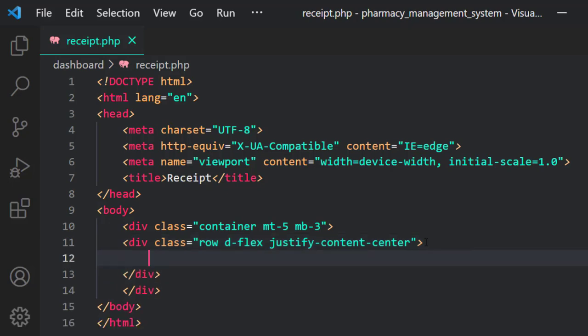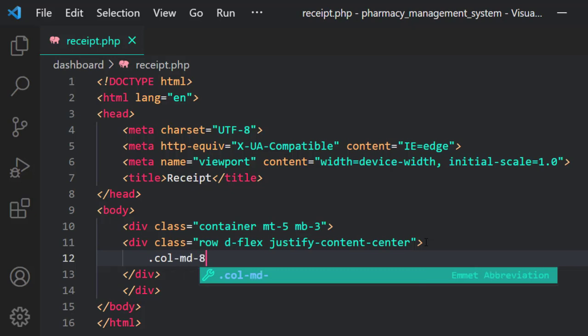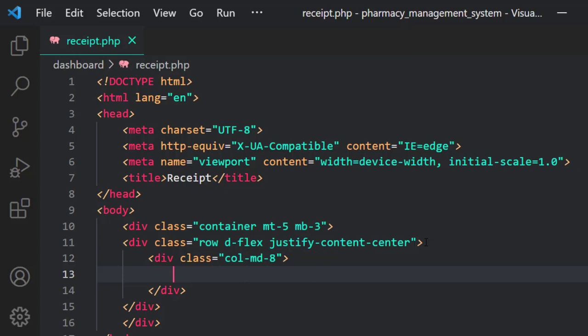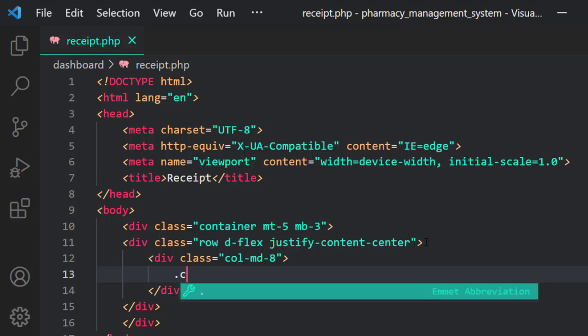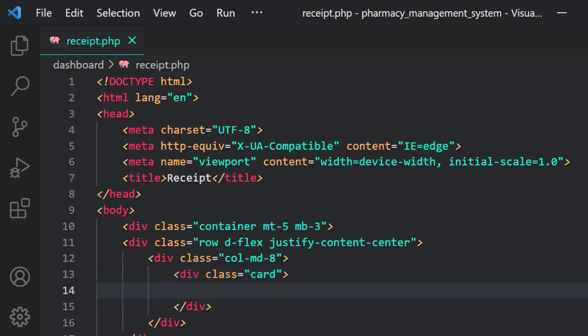Now within this div, I'm going to create a column. So I'm just going to say dot col-md-8. Now within that column, I'm going to have a card. So I'll say dot card, because the card should be within a div that should have a class of card. And then, because I want to only print this card when I'll be printing the receipt, I'll say print container. So we'll be coming back to this when we start printing the receipt. For now, just hold that thought for a moment.